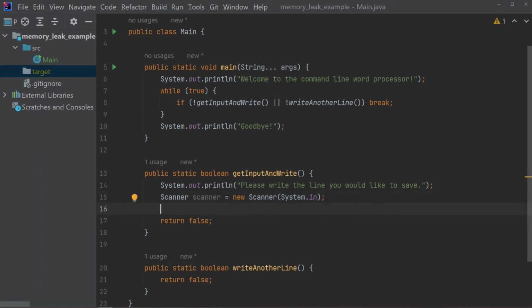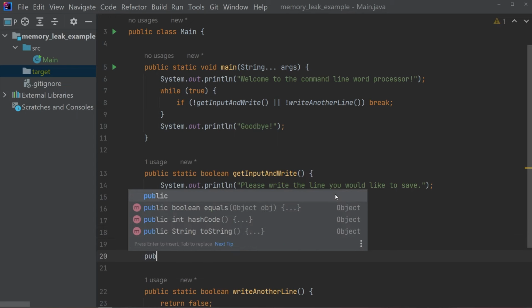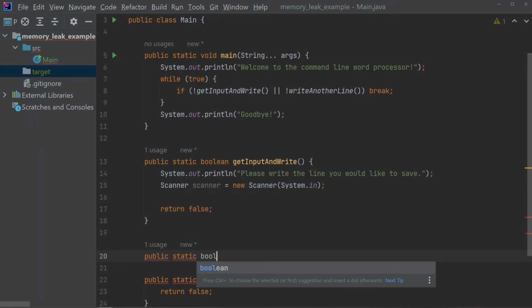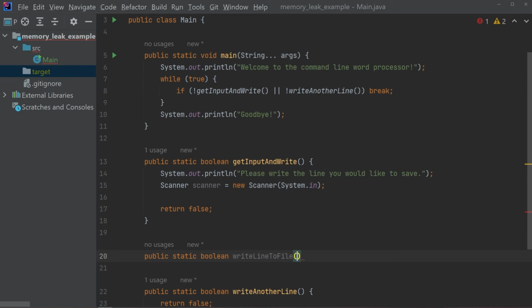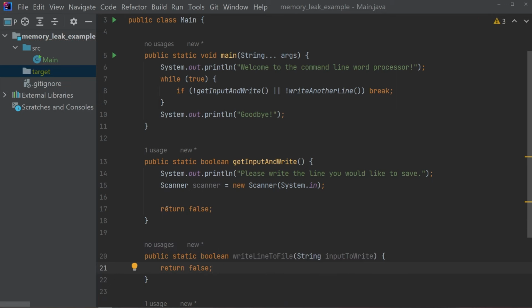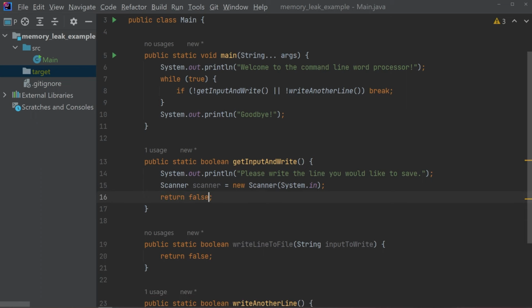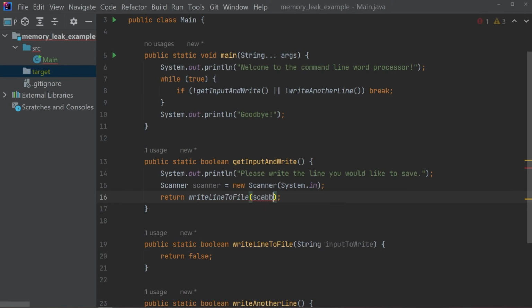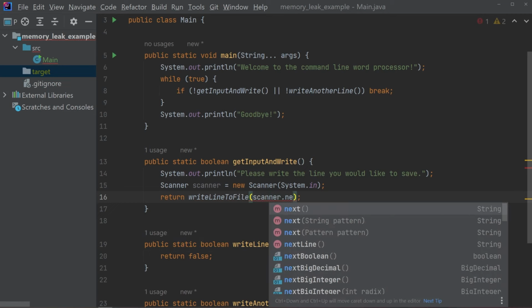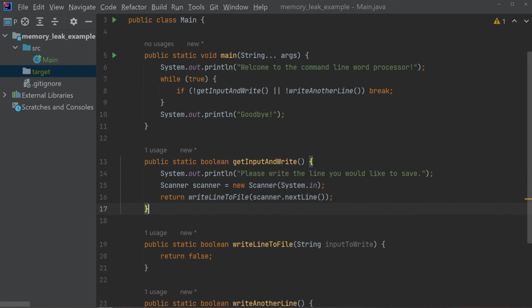And so we want to use that, and then we're actually going to take a different function to write to the file. And that'll return a Boolean as well. Write line to file, and we'll take the string input to write. Right now, let's just return false. And then what we're going to do is pull this, and we're just going to pass up the result of write line to file, and we're going to take the next line on the scanner, which is going to be everything that you type until you hit the enter key to create a new line.